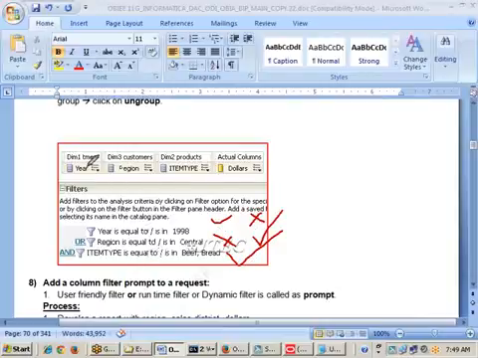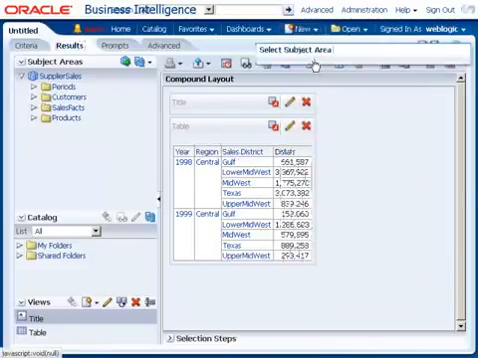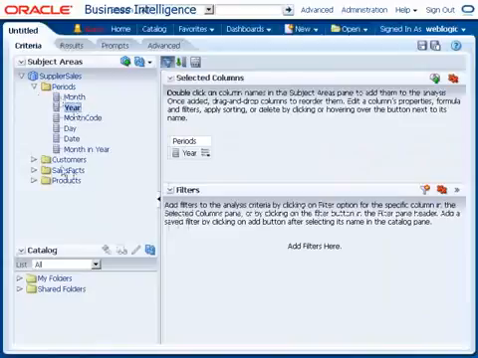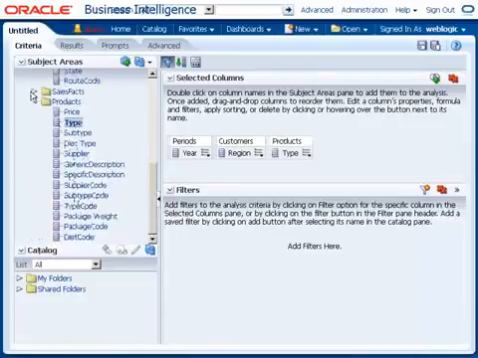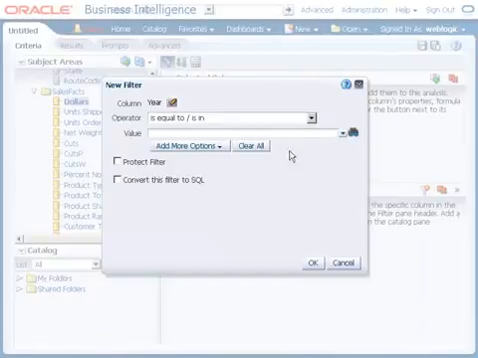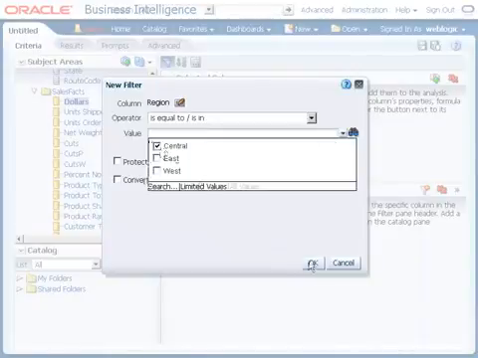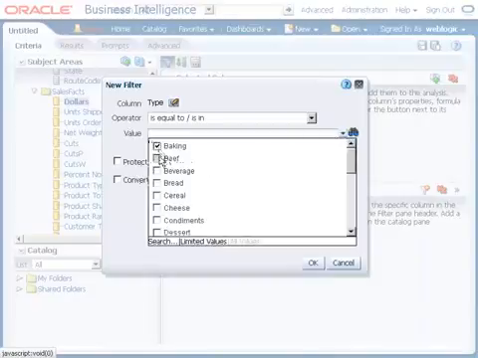Let us go and try to do this one. Year column, region column, item type column, then dollars column. I am going for new analysis, supplier sales. Then take one column called year column. Next is region. Next item type column, that is nothing but type. Then dollars column. Now I want to apply filter on the year column, filter is equal to 1998. And region column filter is equal to Central. And type column filter is equal to, let us say, Beef.